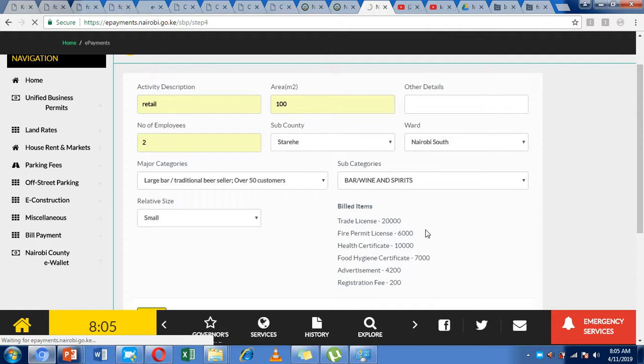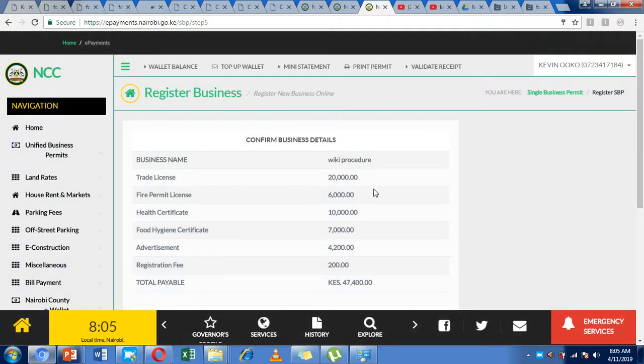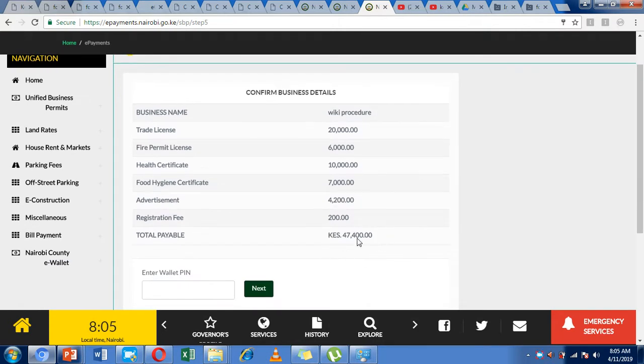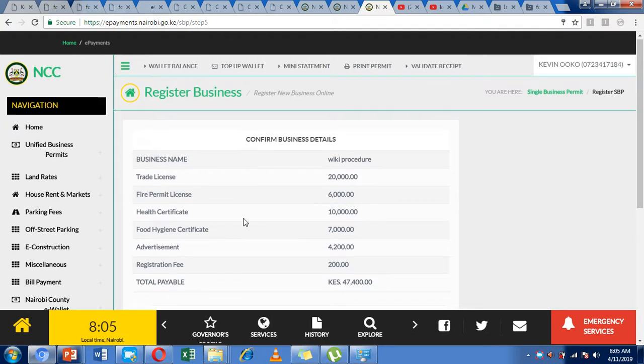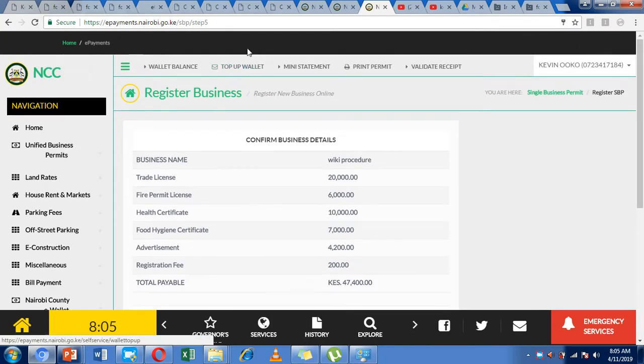The difference is that in Nairobi you pay a unified business permit, and in the other counties you'll have to look for the fire license separately, health certificate separately, food hygiene certificate separately, and that's the reason why you can see the value is a little bit higher. So after you've reached this page, enter your PIN for your e-wallet, and submit. Click next. Make sure you have topped up your wallet. Once you register, you're supposed to top up your wallet with the amount which you are supposed to pay. If you haven't topped up, just click on top up, and you'll be able to top up your wallet. And after you've paid, you'll be able to print your permit.